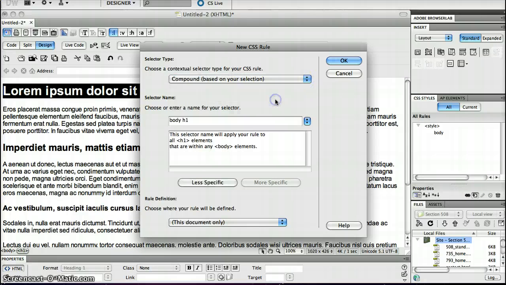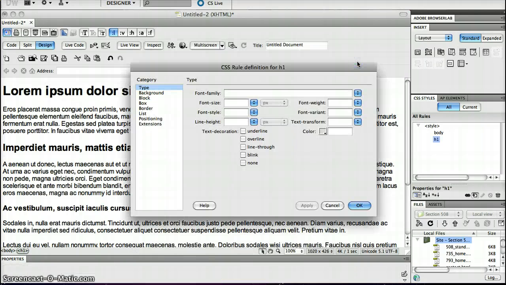Our drop down there, and we just want this rule for header 1. We don't need the body on there, so we can make it less specific. Header 1, hit OK. Now, we're not going to mess with the font family, because we want that to stay consistent. So that's already done. The body tag has the font family in it, so the header tag follows the default on the body tag. What we want to do is change the font size for it.